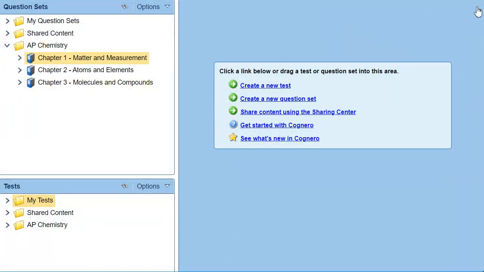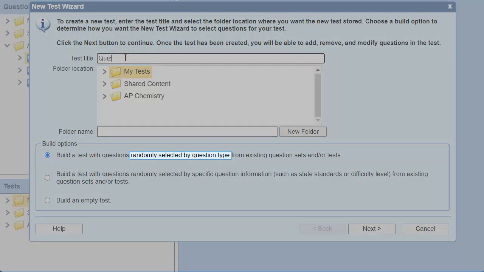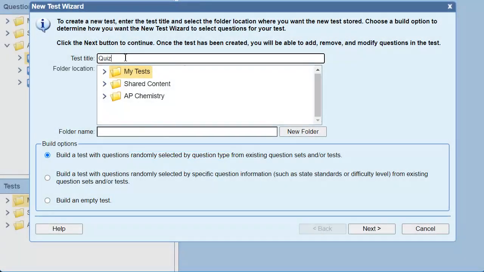Another use for the Add by Criteria feature is when you want to add more random questions after you've already created a test. Let's look at an example. I'm going to create a quiz on Chapter 1 that contains 5 random multiple choice questions. I'll give my quiz a name and keep the first build option selected, which is the Select by Question type option.